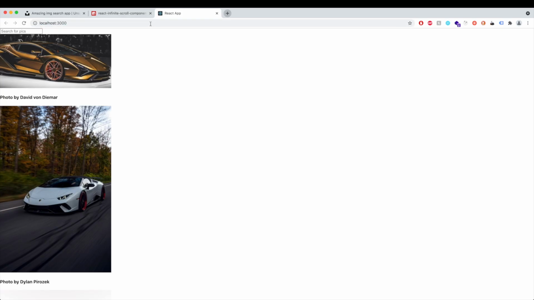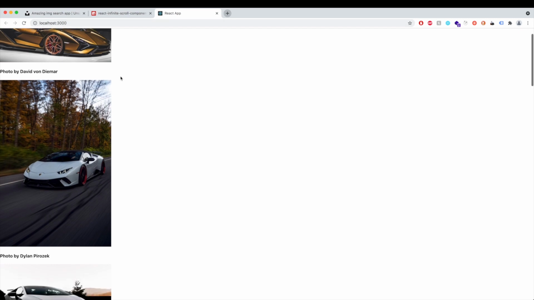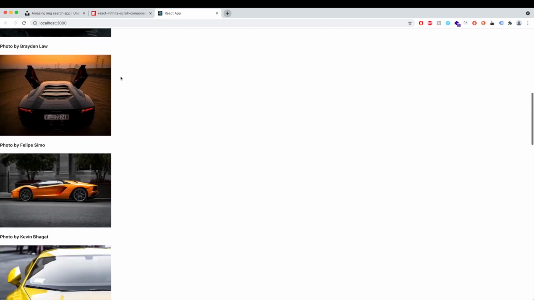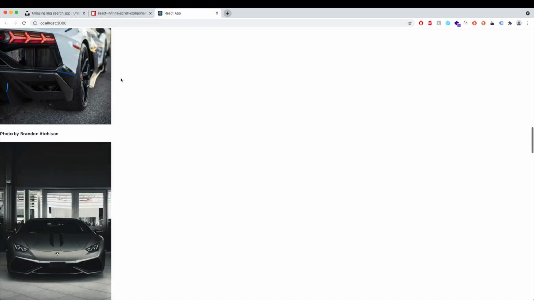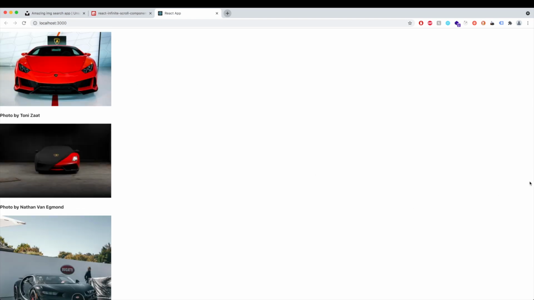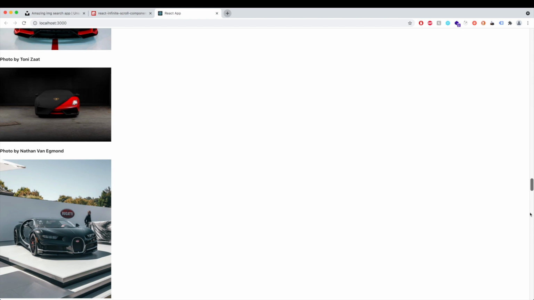Let's even reload it for good luck. Let's try to scroll it down, and yes, we have a lot of Lambos, which is a good thing, and the Infinite Scroll is working. Everything looks good. Let's keep scrolling.